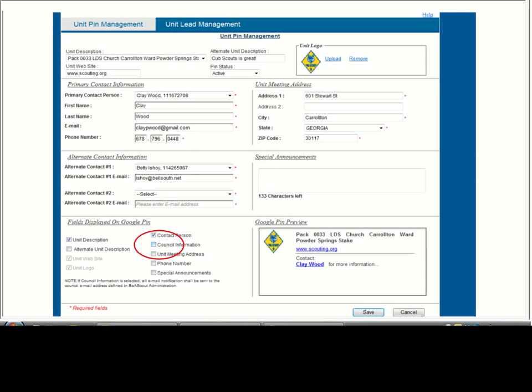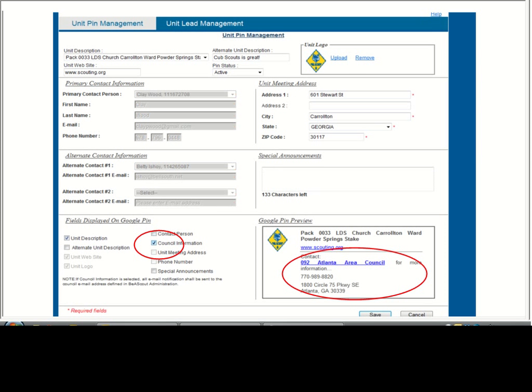If a unit leader chooses, he or she may make the council information display in the Google pin. By selecting council information, all unit information goes away with the exception of the unit description, here using PAC 0033. In order for the contact person to display in the pin, the contact person checkbox must be checked. Once switched, the council information automatically is displayed in the preview and on the Google map once saved.